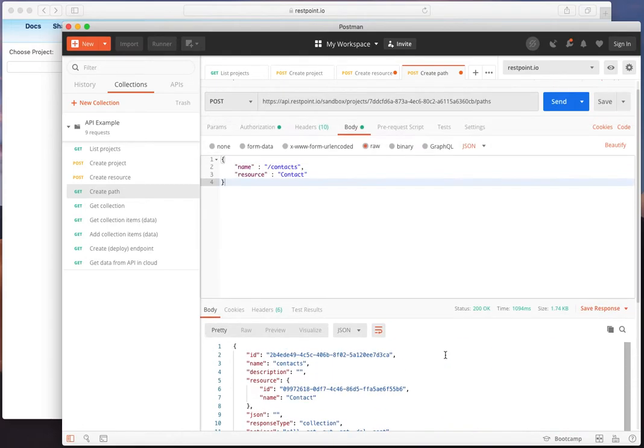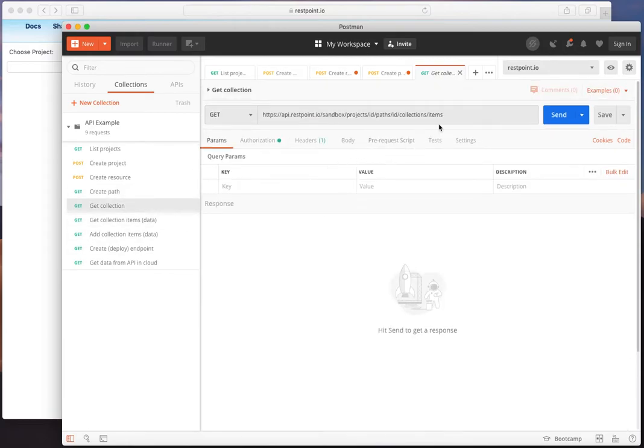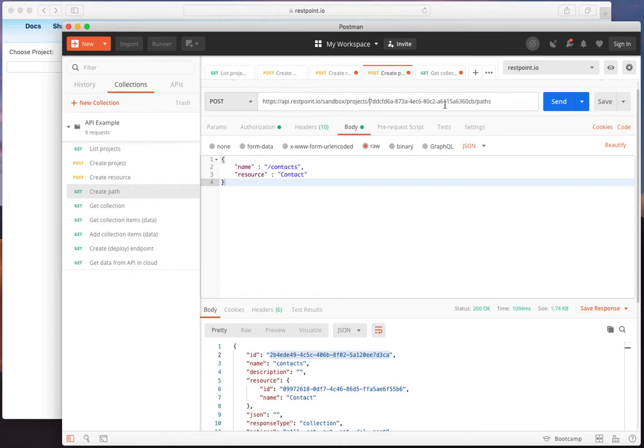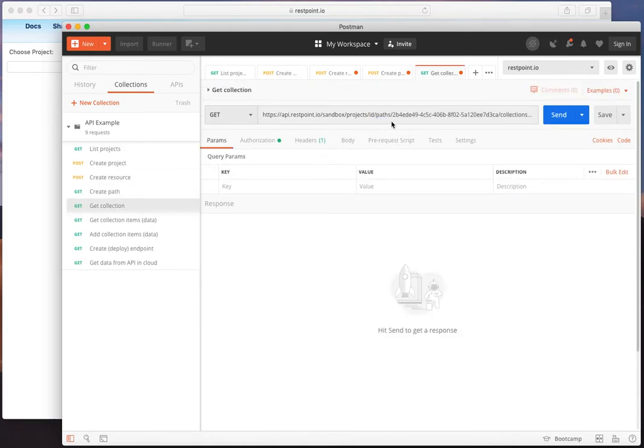So let me grab my path here, and I'm going to get my collection for this path. You'll see my path is this, and I'm going to get my project. We probably could take advantage of a Postman environment for this, but we'll add these in for now so you see what we're doing. Nothing magic. So we are going to say, give me the collections.